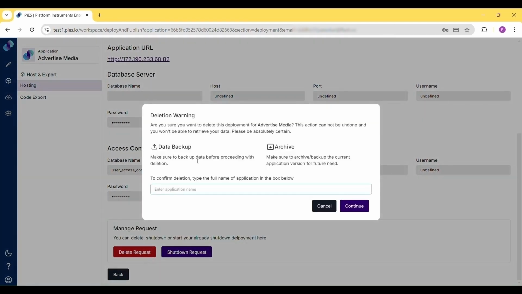When you click on Delete Request, a warning pop-up will appear. To confirm deletion, enter the full name of application as it is in the text box provided. When you continue, a confirmation pop-up will appear to enter your account password, post which deployment will be deleted. If you wish to discard, click Cancel to go back.